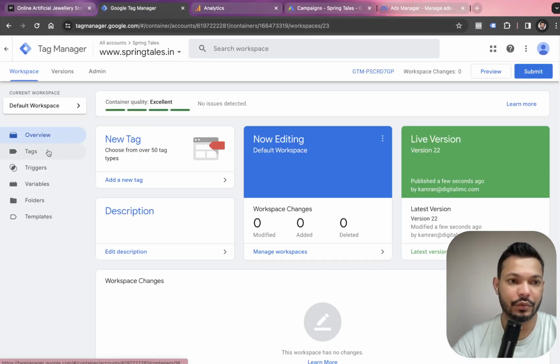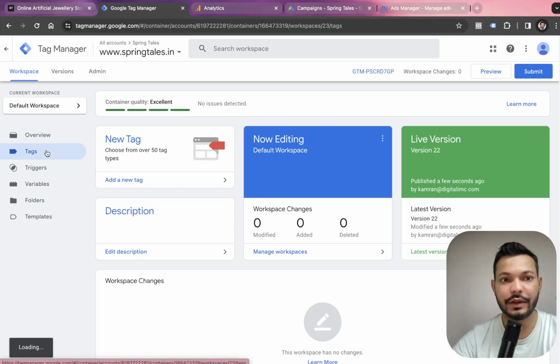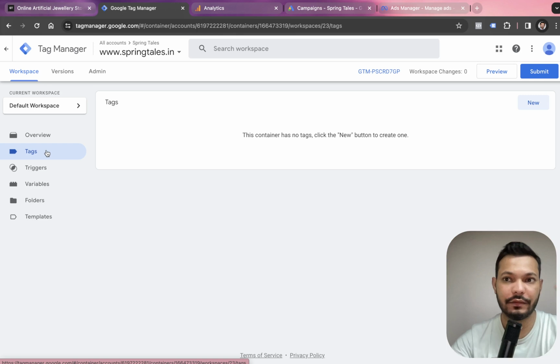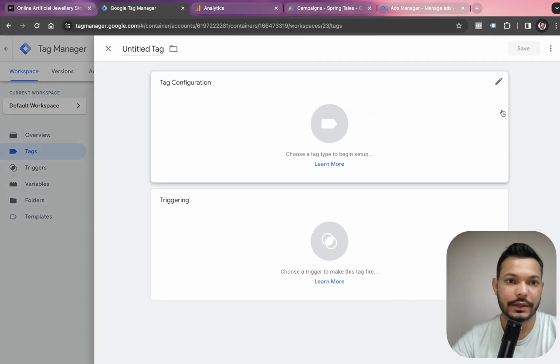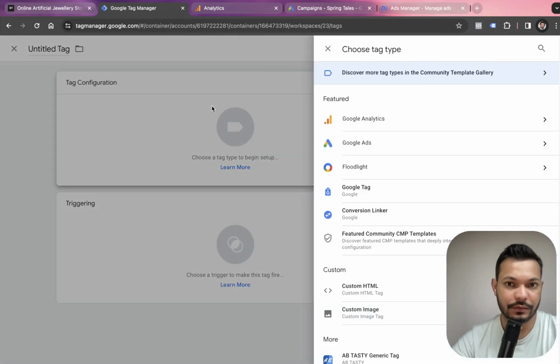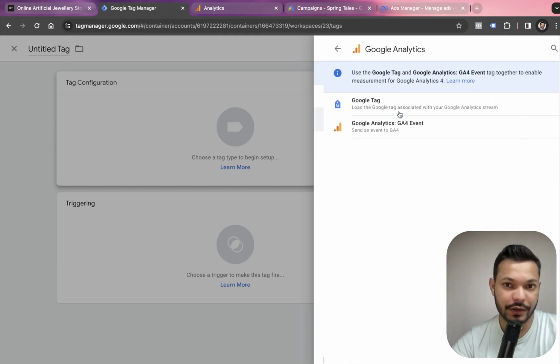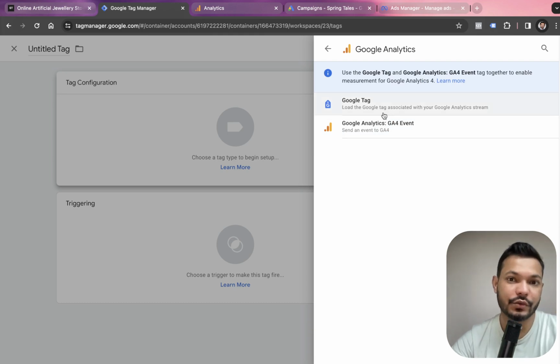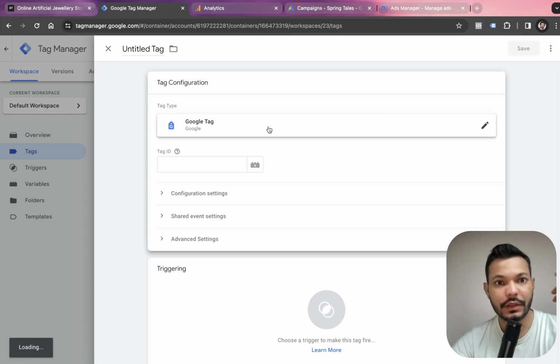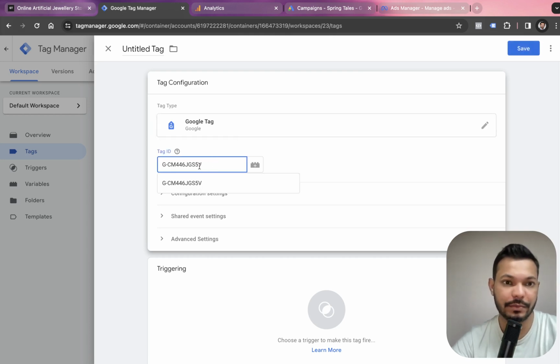Then we have to get into the tags option. Now tags is the option where you push in all of your different ad account codes. So now I click on new. Then I go to tag configuration. We already have templates for Google Analytics. We click over here, and within Google Analytics, we choose Google Tag. It asks for a tag ID. We simply paste the conversion ID.